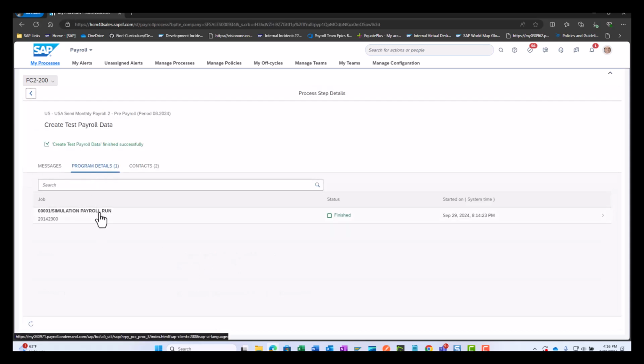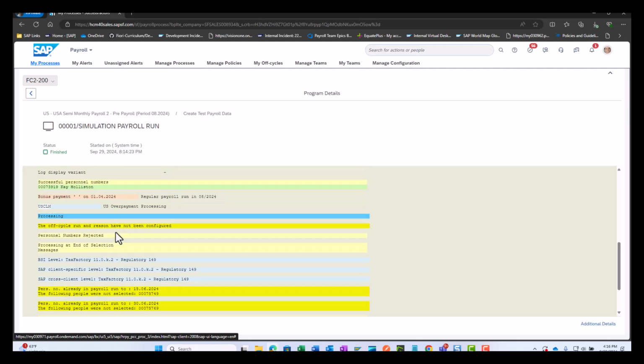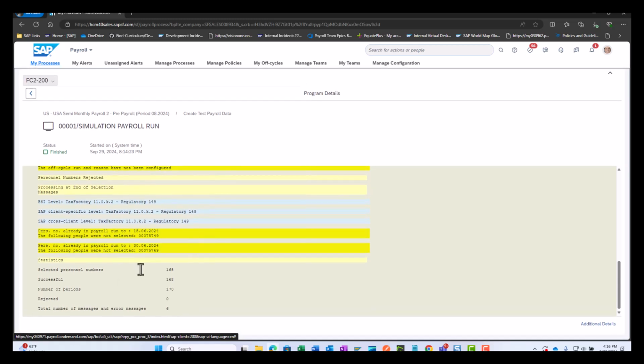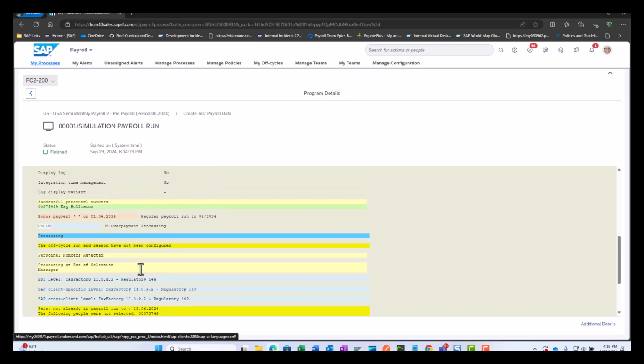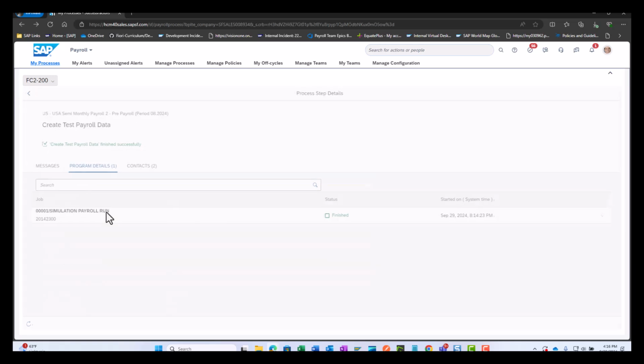Let's go and see the simulation run and see if that EIC number, that employer number issue has gone. Yes, now we don't see any error for Jeff Hill. So it's been done.